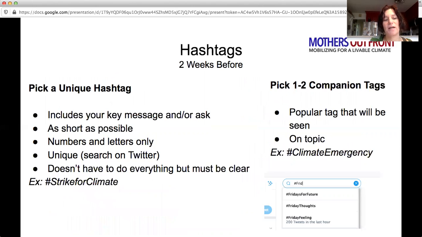All right, let's talk about hashtags. This is the part about tweeting in general, and especially tweet storms, that we get the most questions about. All right, so let's talk first about making your unique hashtag. A unique hashtag is a hashtag that you are using specifically for this event or campaign. It should include your key message and or your ask, depending on what that looks like.